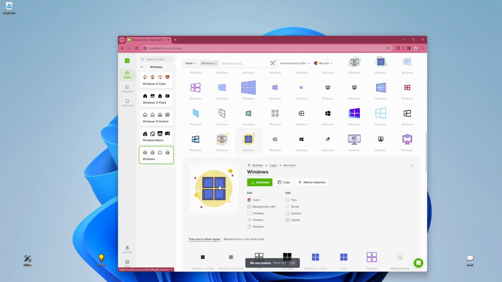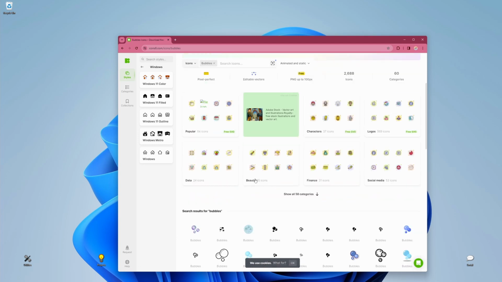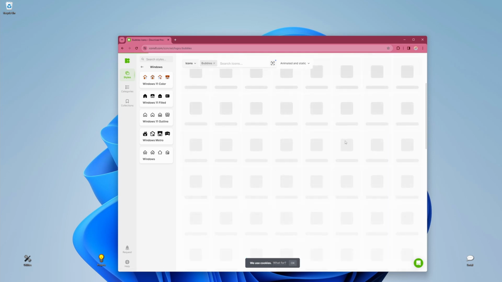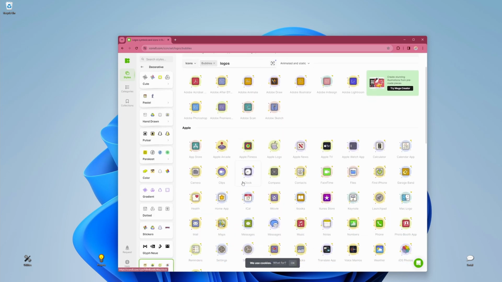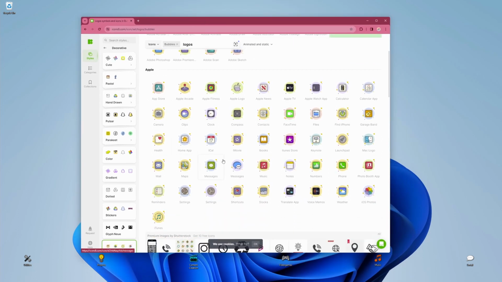For example, I like this one, okay? I want the icons to have a bubble around them, like this one. So you can click there on the word bubbles, and it'll take you to this section where you can see a lot of icons that look the same as that one that I showed you. And the ones that I downloaded were from here, okay? So you basically just browse the page and look for the icons that you want.